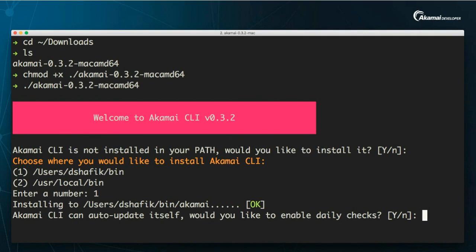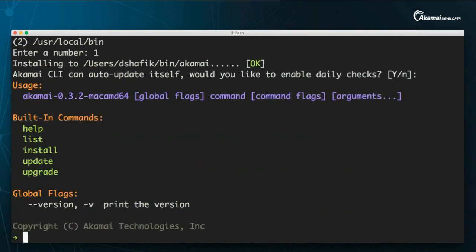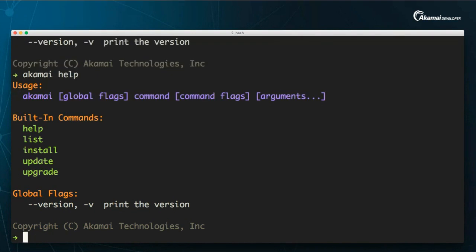I recommend that you turn this feature on so you always have the latest version, but only in environments where you are actively interacting with it. So obviously not in unattended environments, like if you're scripting it. So once you have got this completed, Akamai CLI will be available anywhere in your system, and it will always be up to date. So let's start by exploring Akamai CLI.